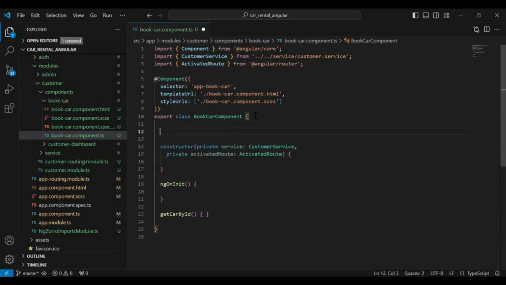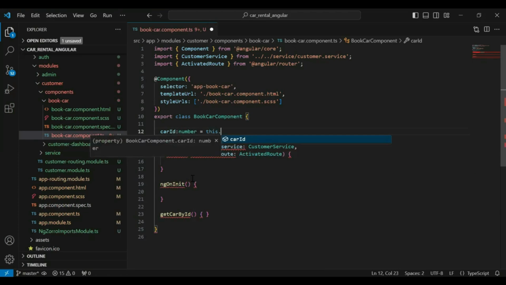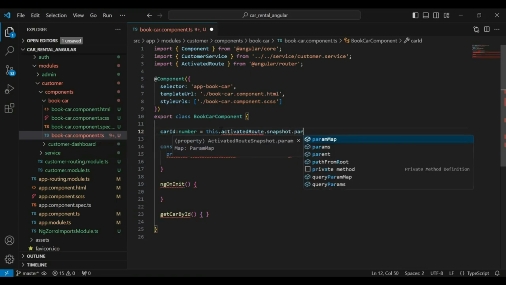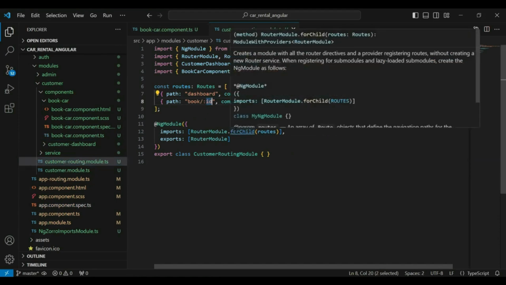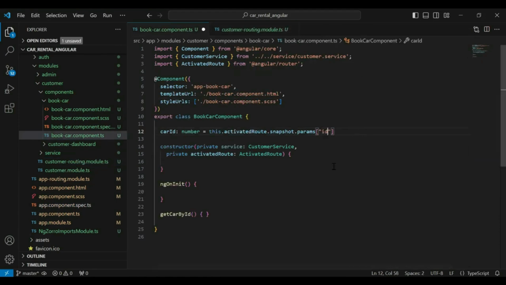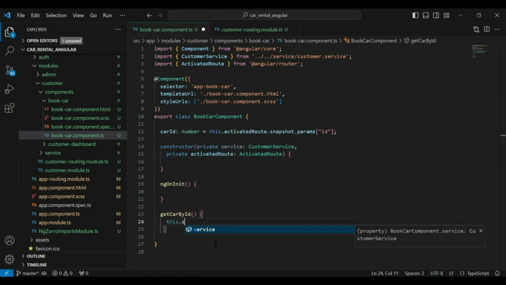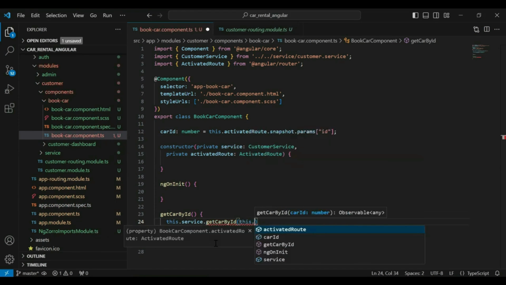So we need to get the car ID from the URL. So here I'm going to initialize a variable with the number that is the car ID, and here we need to call this.activatedRoute.snapshot.params, and here we need to pass the variable name that we have declared in customer routing. So let me add the brackets here so you can see. Let me copy this, and we need to add it here. So here we need to call the service and the method getCarById, and here we need to pass the car ID.